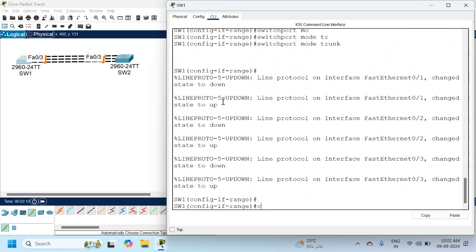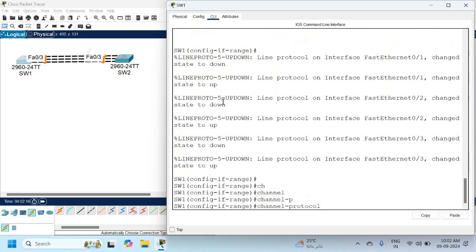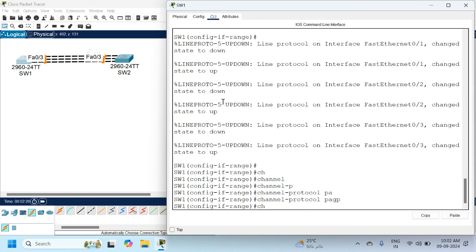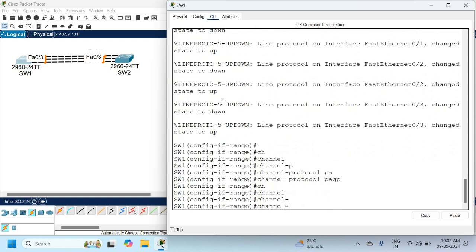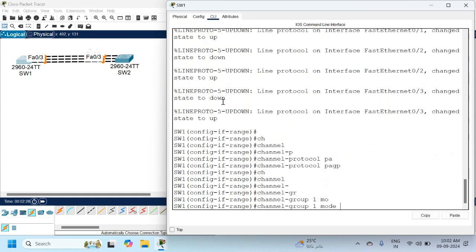and I will write switchport mode trunk because I will configure the interface as a trunk. After that I will write channel-protocol, which protocol are we going to use? I will use PAgP. Then channel-group. I will write group 1. Mode, which mode? In PAgP what options do we have? You need to remember. We have LACP, we have PAgP.